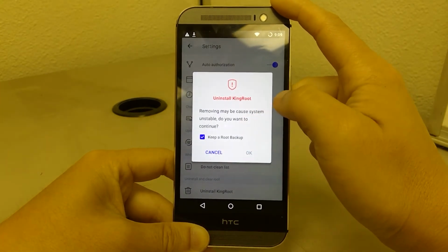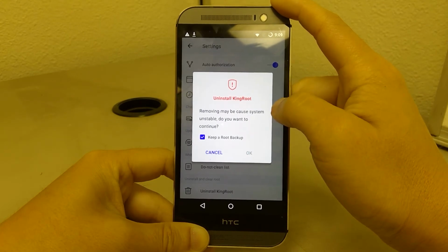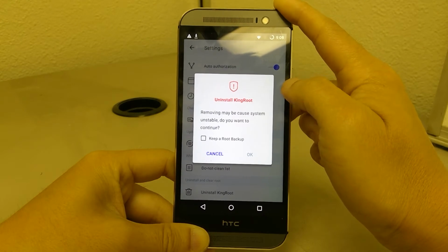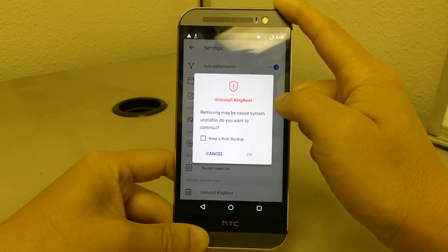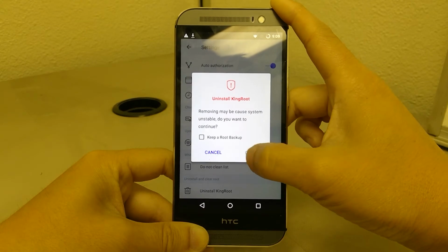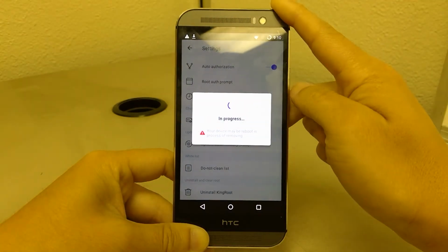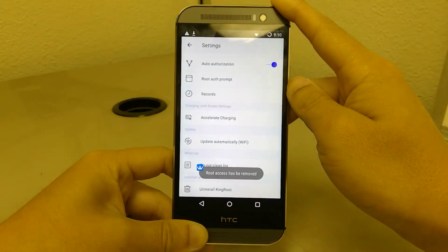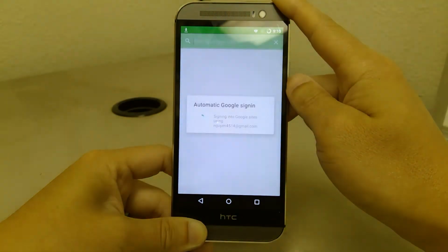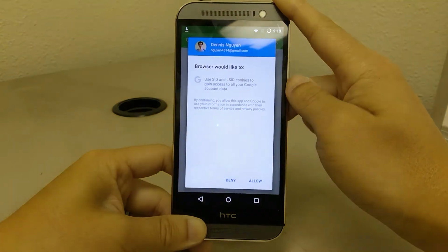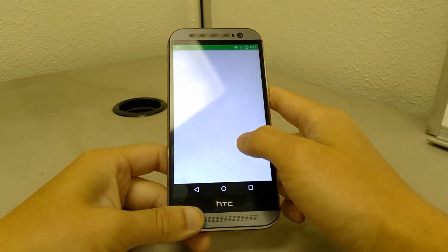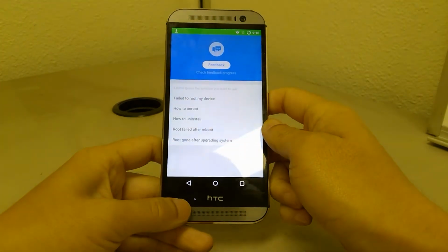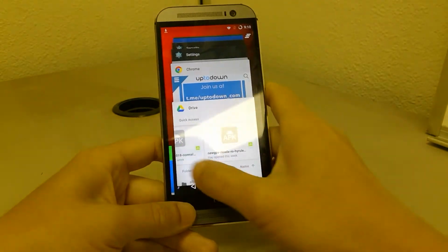Now, I always uncheck this box because I don't want any signs of root on this phone when I use KingRoot. So I usually opt to not keep any backups of root. Okay. Root access has been removed. Okay. It's like, no, I don't really care about giving you any feedback.